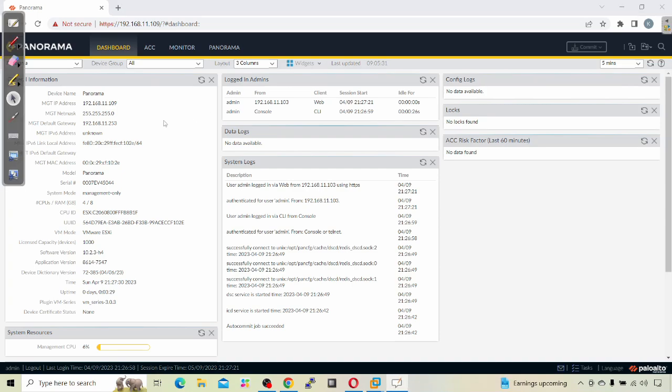Here I want to show you the system mode. Actually, this Panorama is in management only mode. So that means this Panorama can only manage firewalls. This Panorama cannot handle logs. So let me highlight that. This is the highlight. So this is the system mode. See, it says management only.